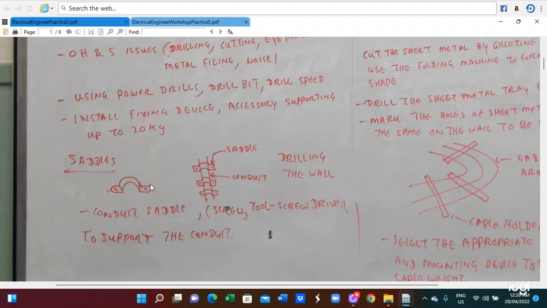This is a diagram of the saddle. Here is a conduit attached by the saddle, and this is a conduit saddle. Also, we use a screw tool and screwdriver to support the conduit.